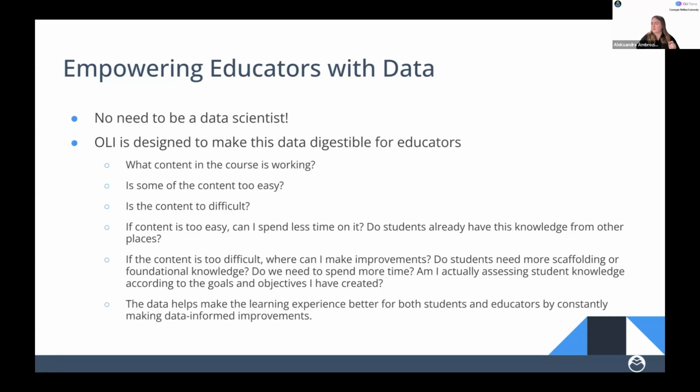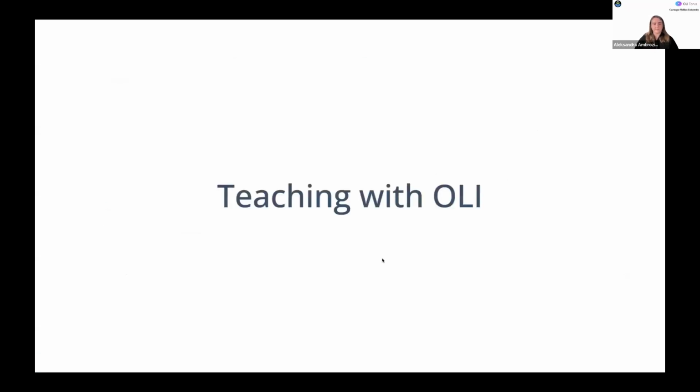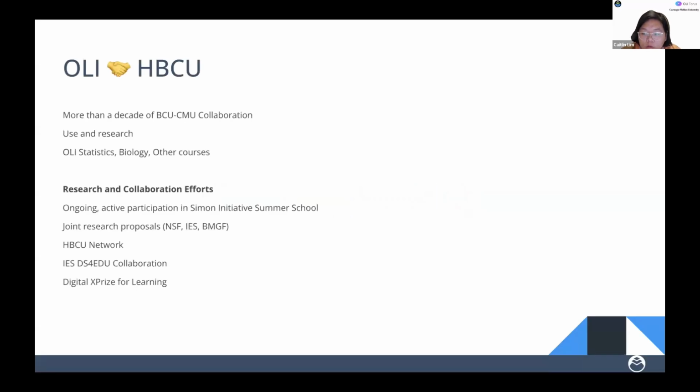Before I pass it on to Caitlin for her talking about teaching with OLI and the data, does anyone have any questions? I see chat. Give me 1 second. If you have any questions, yes, absolutely. Okay, cool. All right, Caitlin, I am passing it on to you. Okay, so we're going to talk about teaching with OLI. Next.